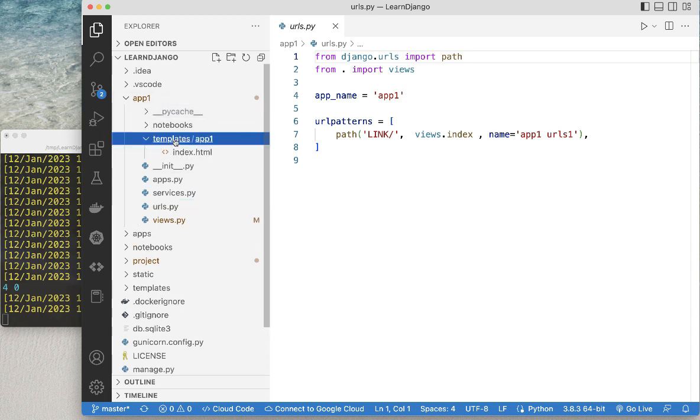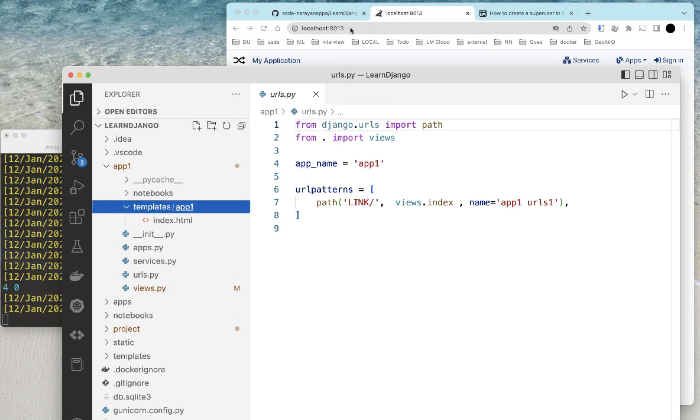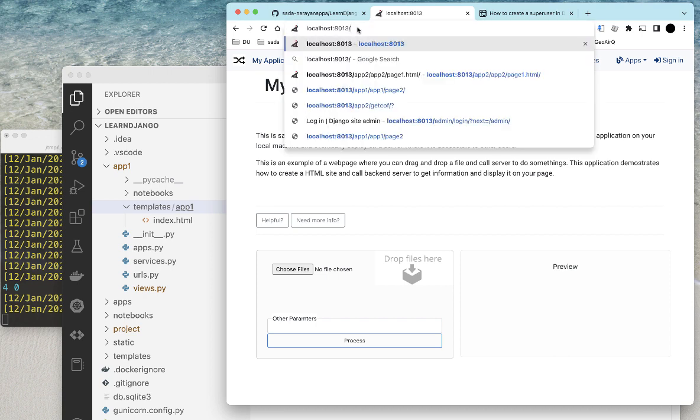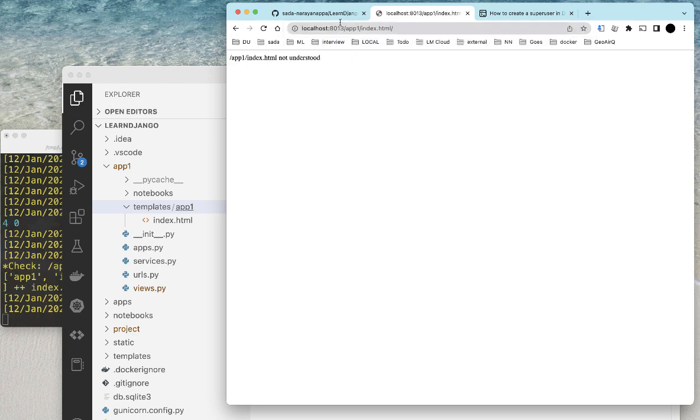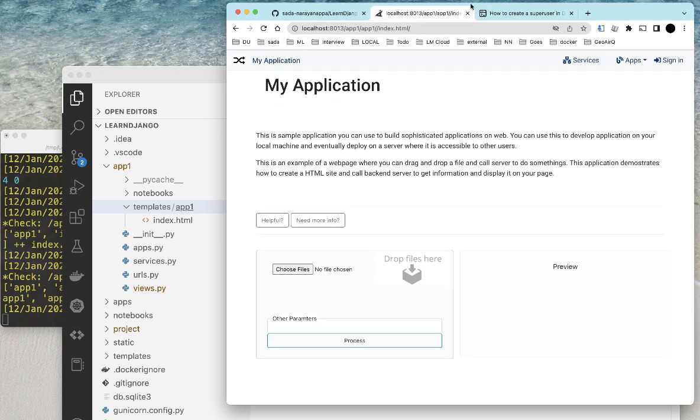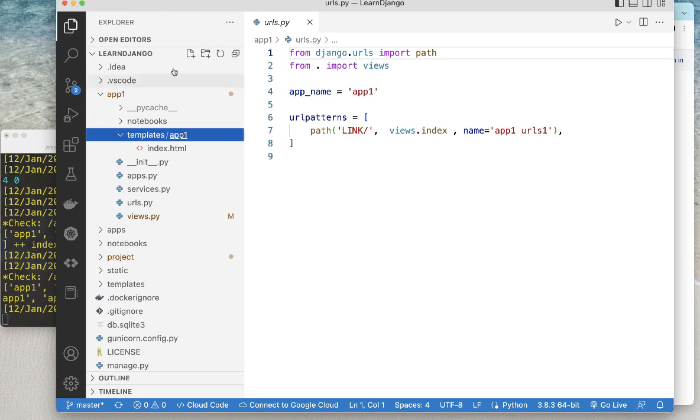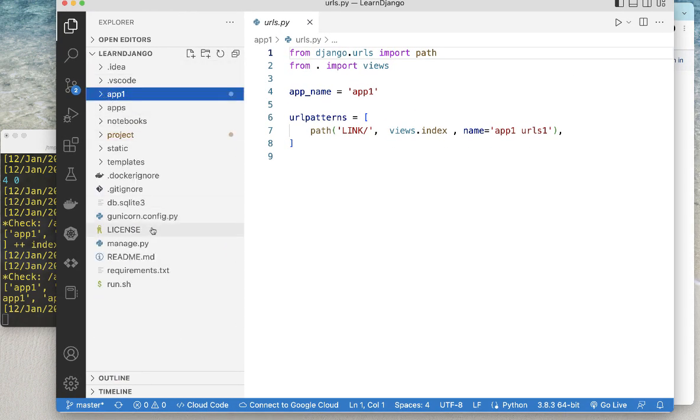Each of the applications has a folder called templates that you embed within your application. So if you were to type http://app1/index.html, it'll respond with that file. So this is what we saw in the beginning of the application. That's generally the anatomy of a Django application.